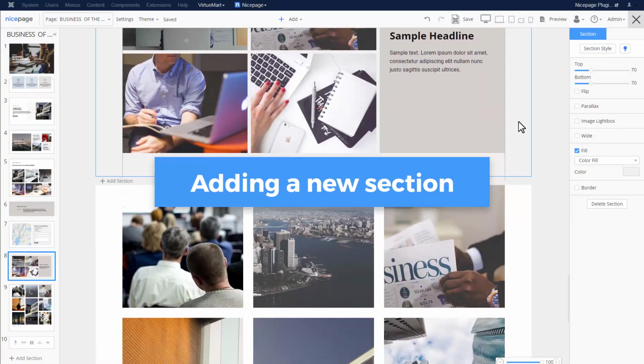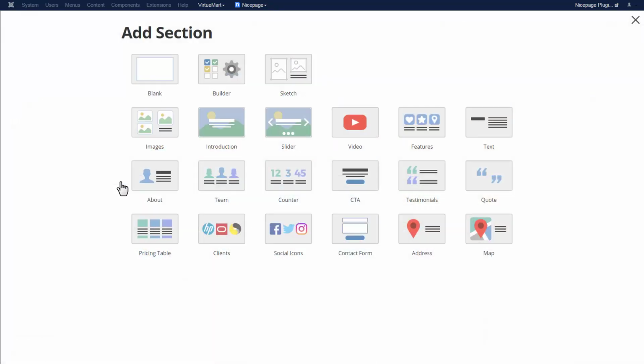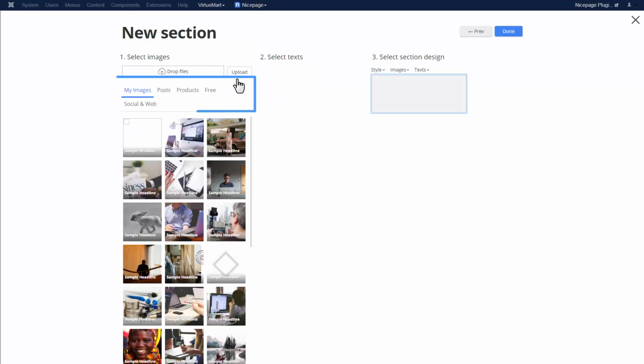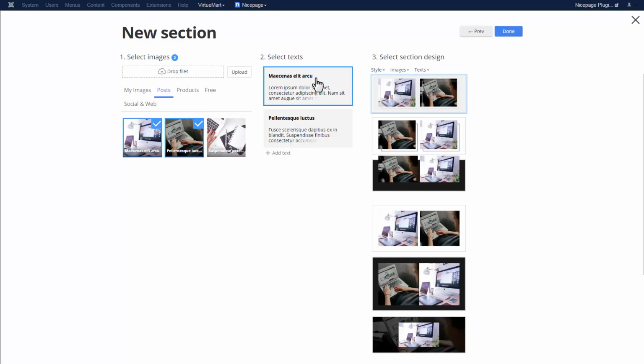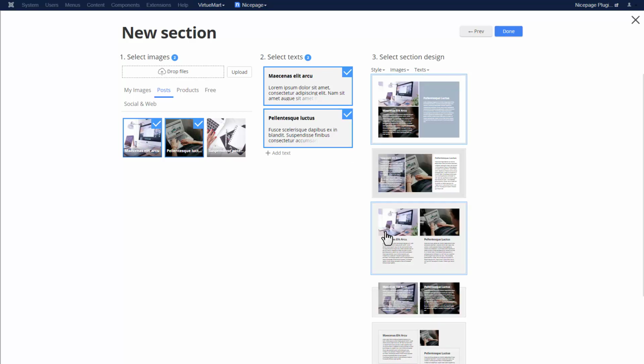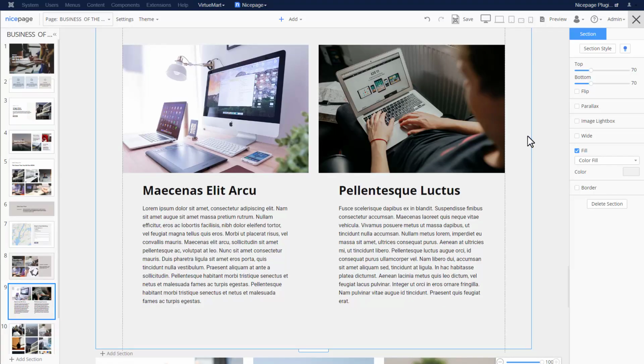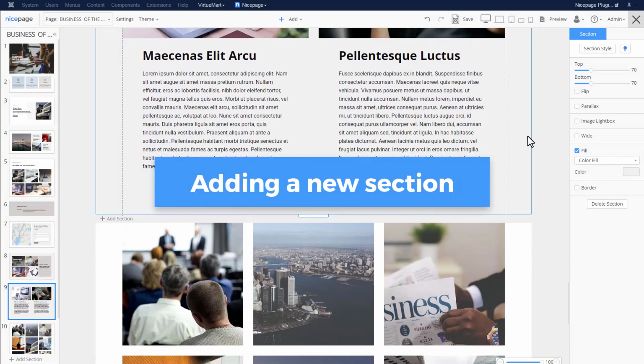The same way, we will add sections auto-generated from the Joomla Articles. Click the builder. Switch to the Posts tab. Select article images. Select article texts. Select a design. Click Done. Add a new section to show products.